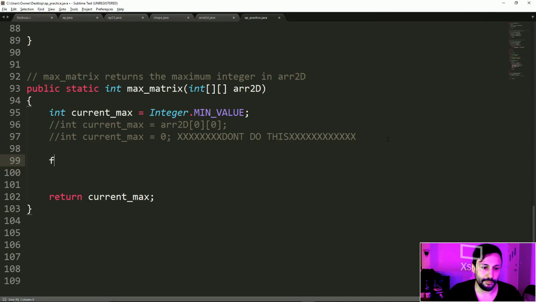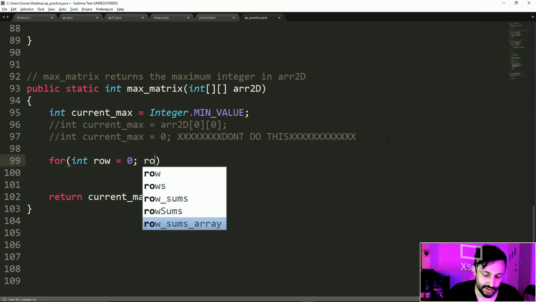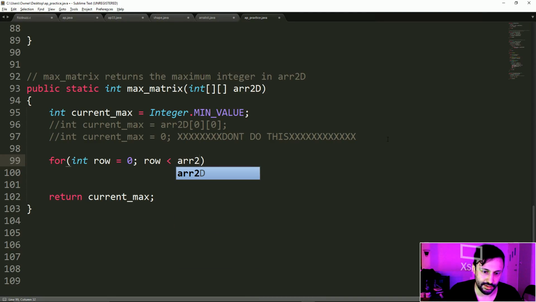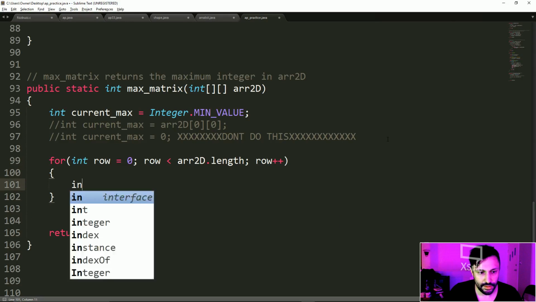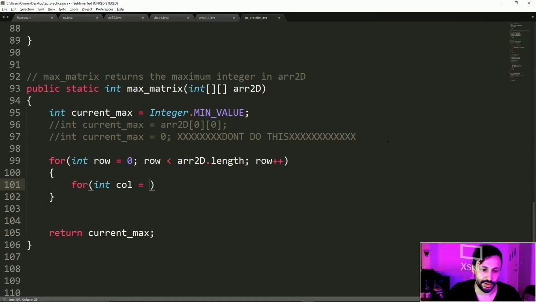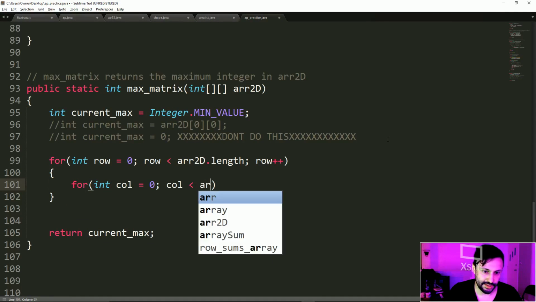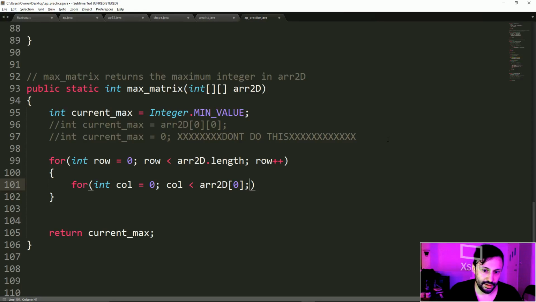So let's go through the array. So we can say for int row gets 0. When I'm iterating through a two-dimensional array, I like to write row and column. You don't have to do that. They're just identifiers. I just like to do it because I think it makes it a lot clearer, to myself at least, what I'm doing. So we can say row plus plus. And then we can say for int col gets 0, while col is less than r2d[0].length.